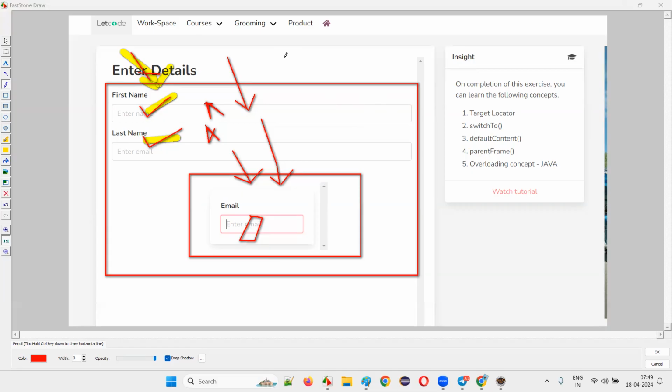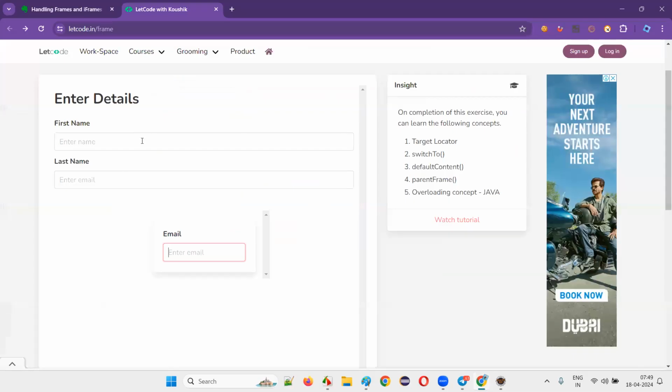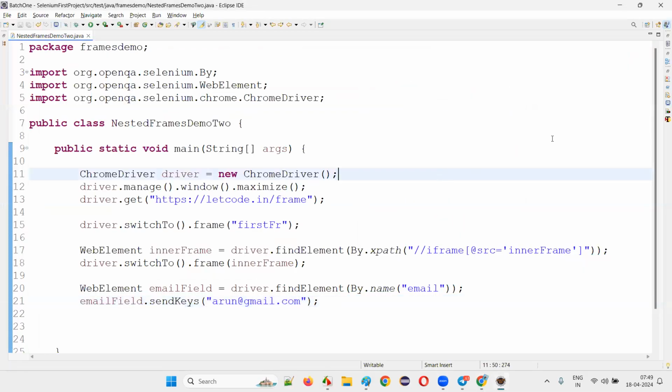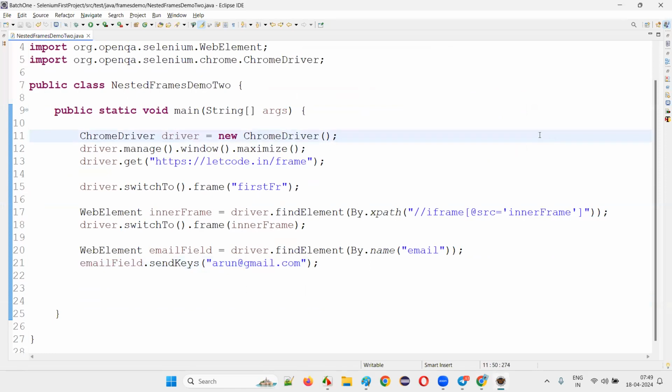Arun, can you open the code? Yeah, sure. Just give me a second. With this code, when we are switching to the main frame, there is no need to write XPath. Only for inner frames do we need to write XPath. If there is an ID or name, no need to write XPath. If that particular frame has an ID or name locator, directly in the frame command you give double quotes and the ID attribute value or name attribute value of the frame.